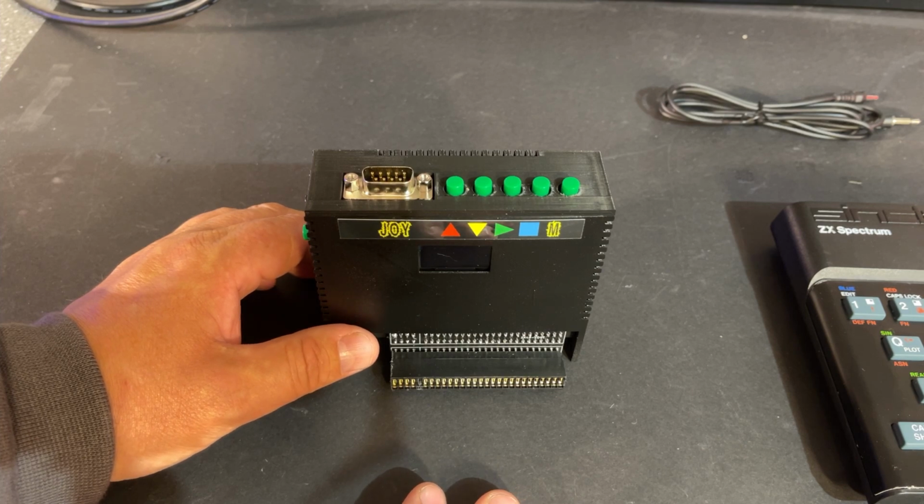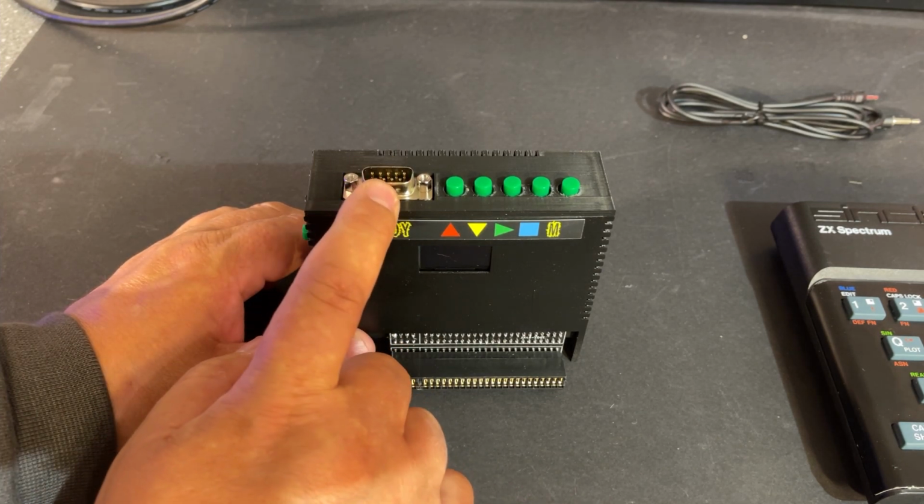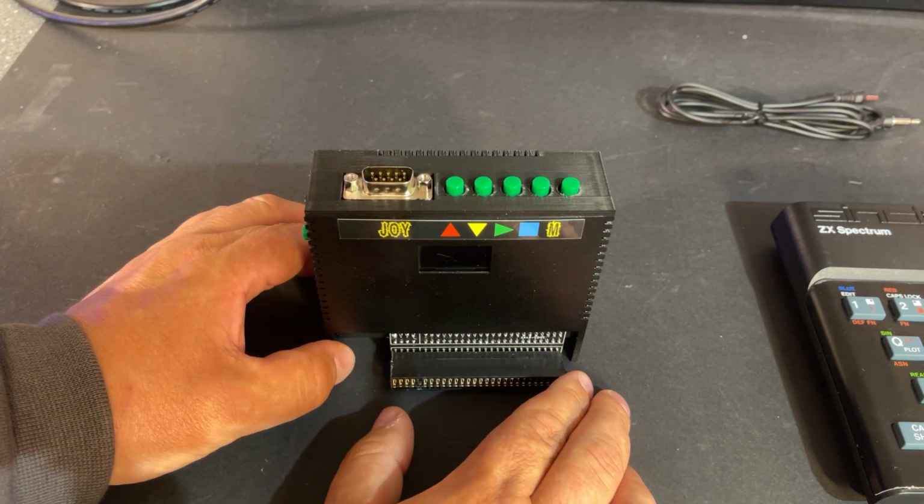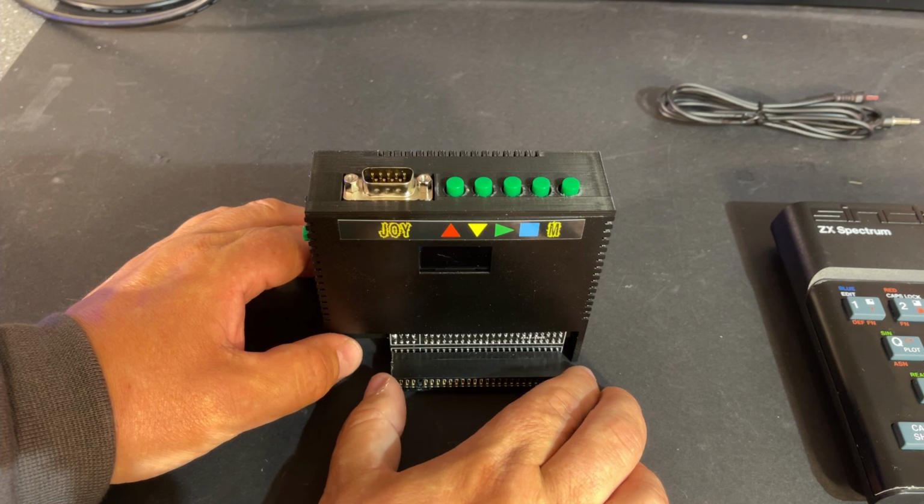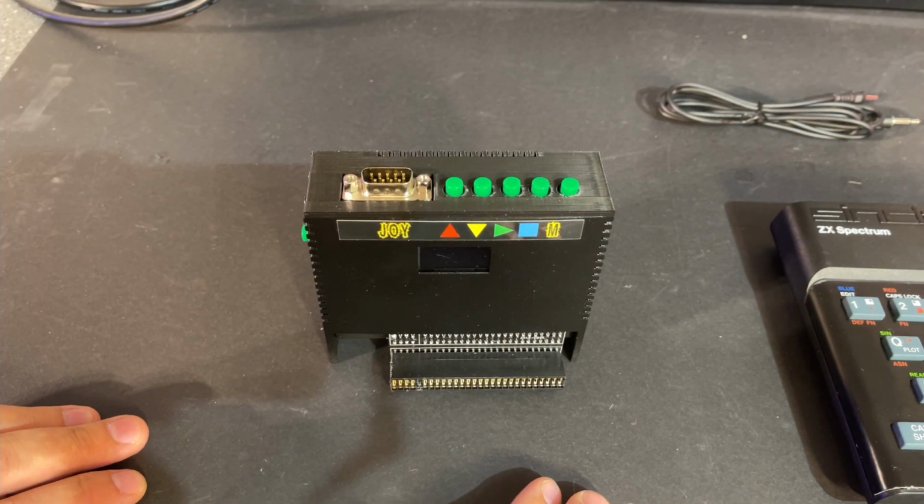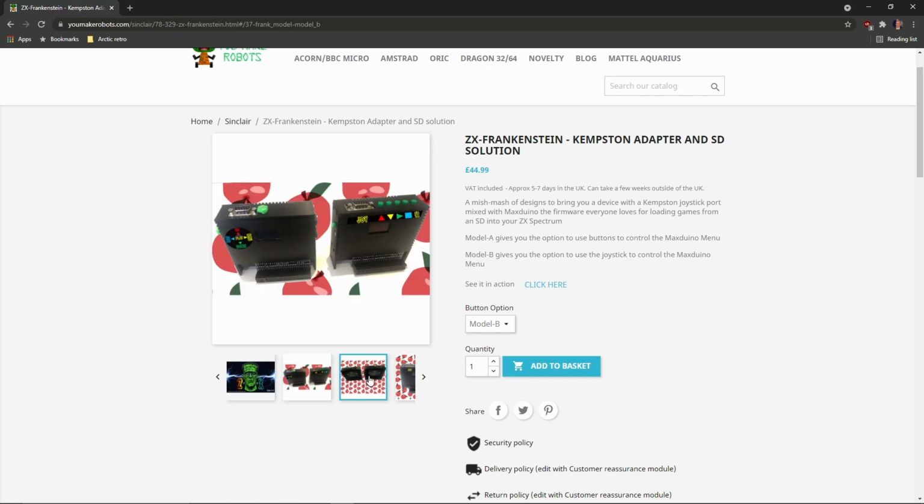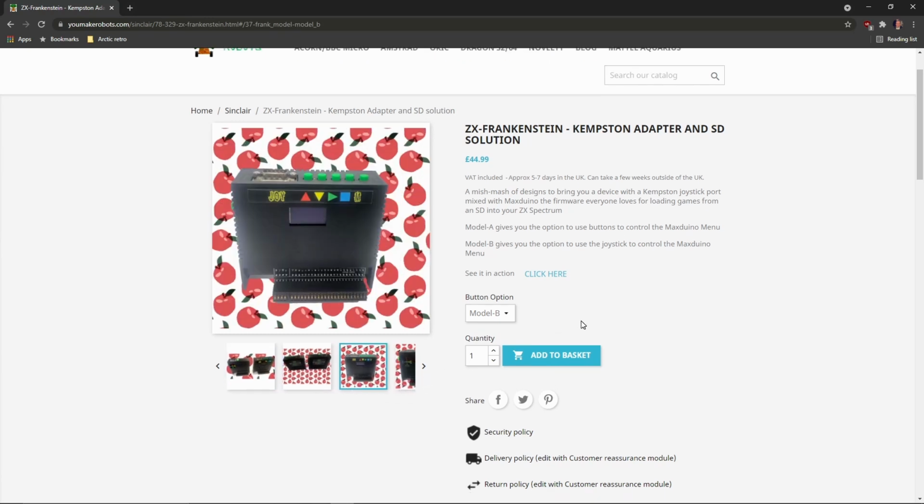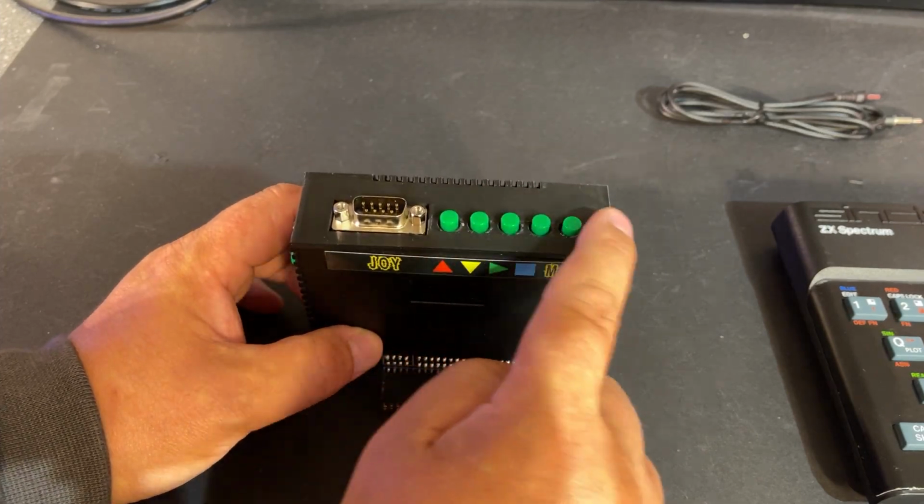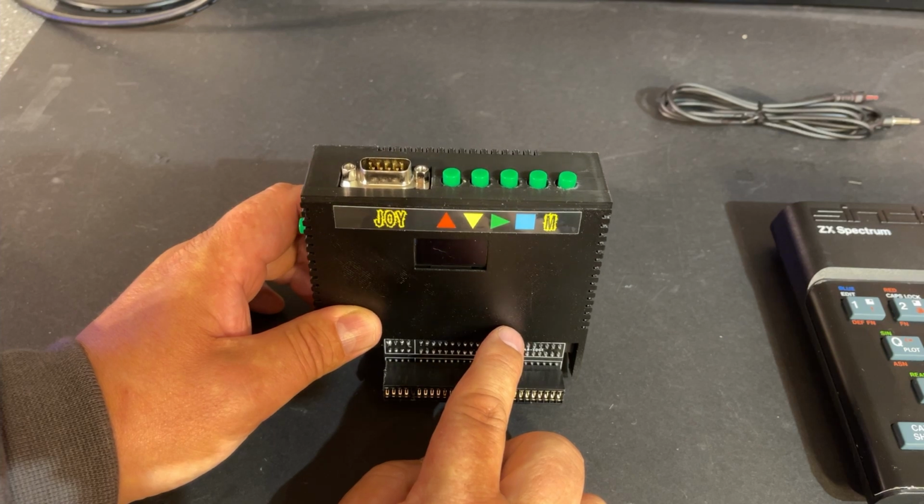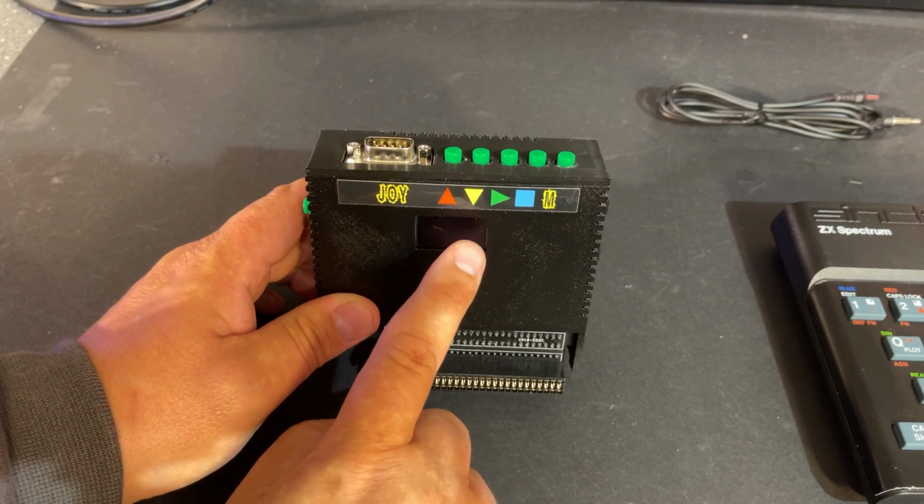Well, it's a combination of a Kempston joystick interface and the Maxduino Arduino-based tape loader that can load games and programs from SD cards. I already made a video before about the Maxduino or ZXduino, and you can take a look at that video. I'll link to it in the description. This one comes in two different models, model A and model B, and the difference is how you control the Maxduino menu. In model A, you program it with the buttons like this, and in model B, you actually use the joystick to control the Maxduino menu.